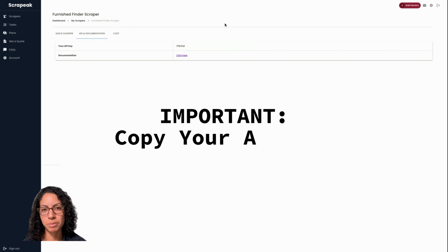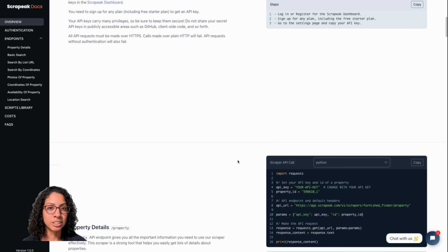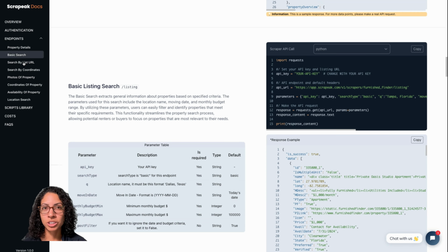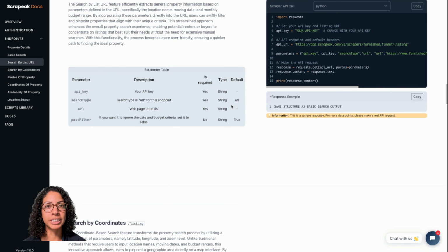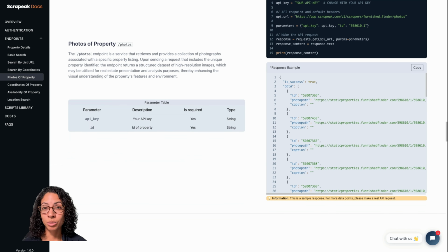So here, if we go to API documentation, you will see your API key and a documentation for Furnish Finder. So a bit of a description of what this API does, what data it scrapes, and then most importantly, what are the endpoints? What can we actually extract? So we can get data about property details. We can also do basic searches. We can do listings, which we're going to focus on, search by coordinates, and more.